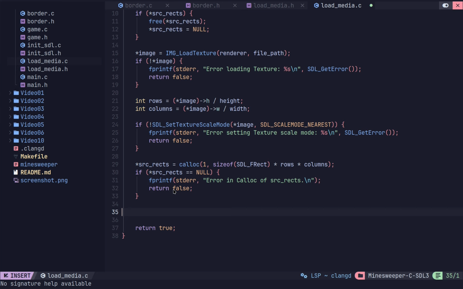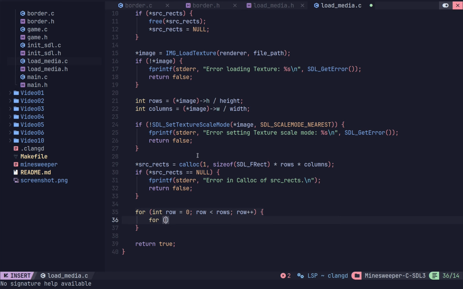Now we need to kind of loop through and create what all these rectangles are. So we're going to say for, and we'll say int row. Okay, I used rows here, so that's fine. Int row equals 0, while row is less than rows, row plus plus. And for columns as well, int column equals 0, while column is less than columns.